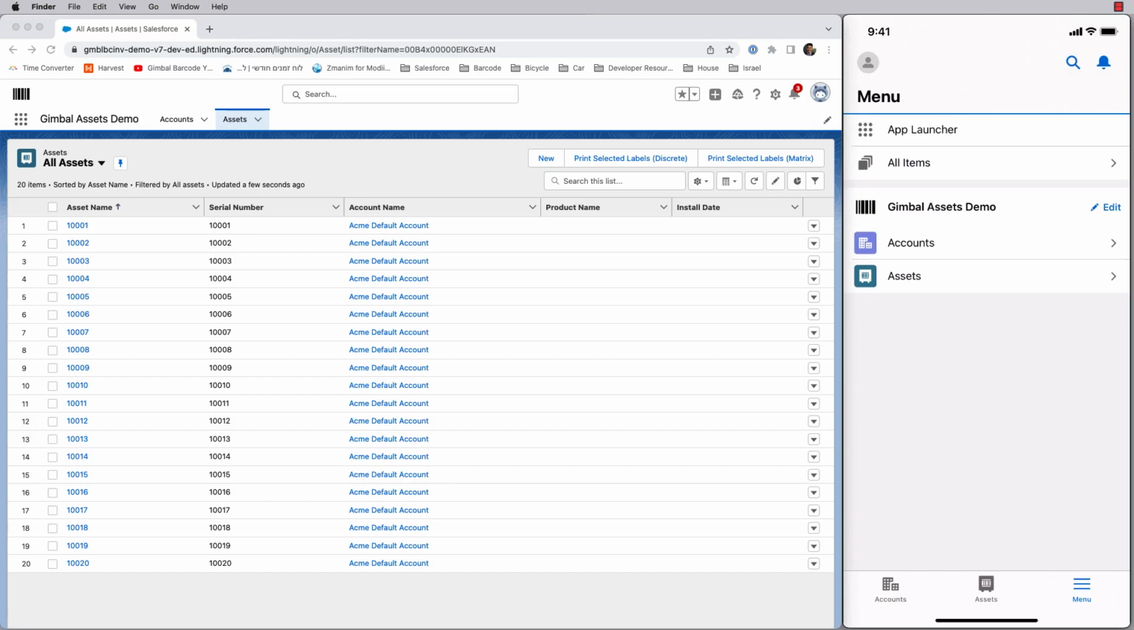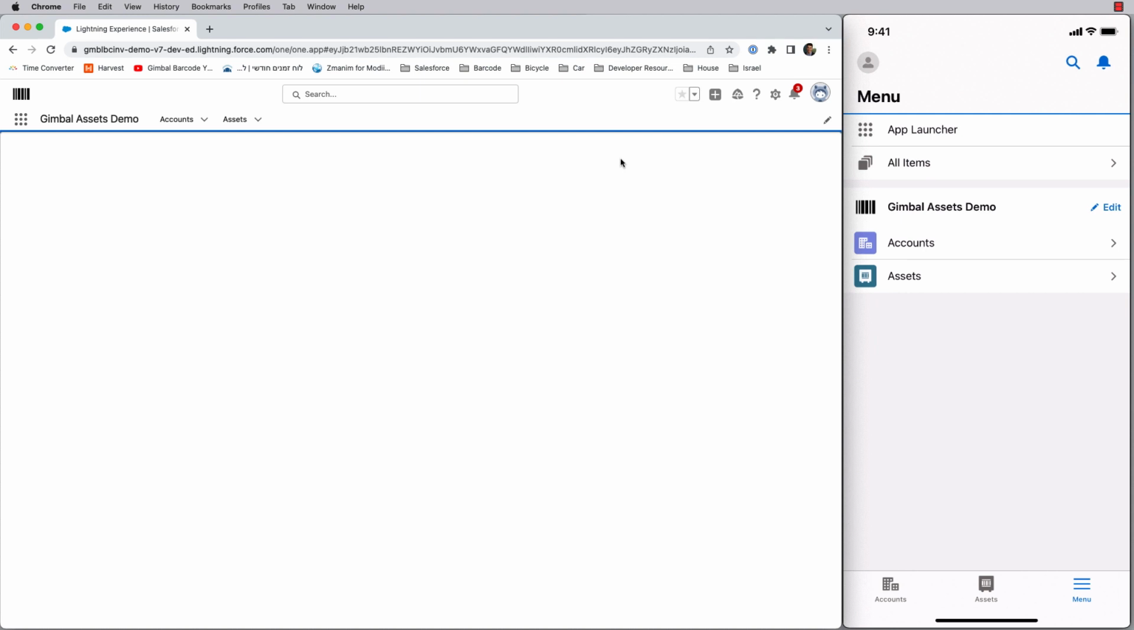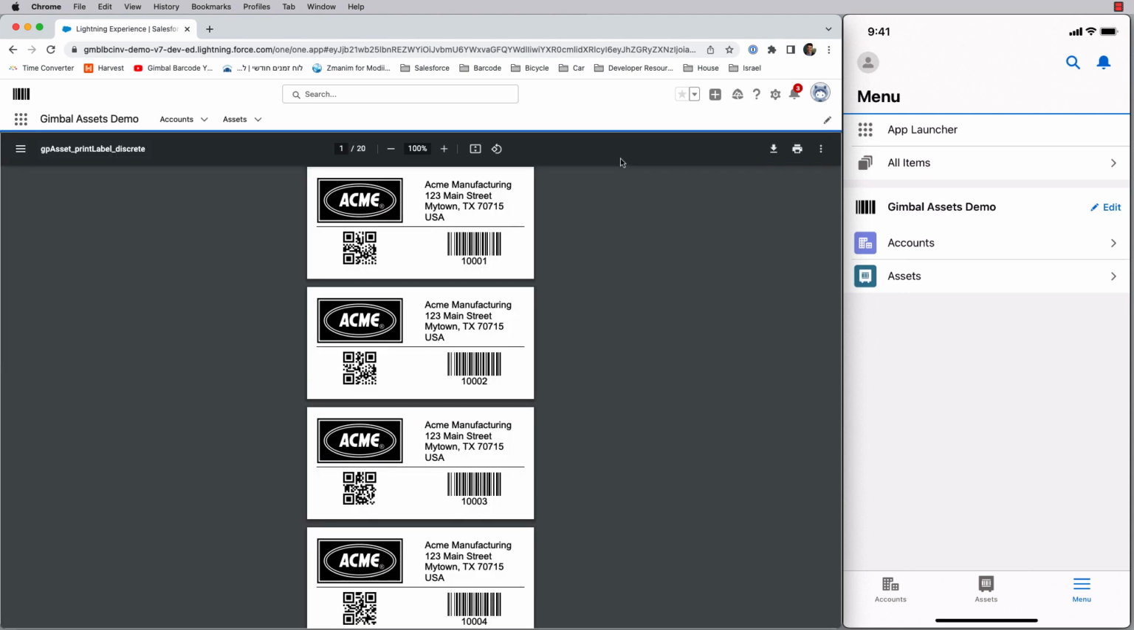Okay, let's get started. On the Assets tab, I've navigated to the All Assets list view, and I can select multiple records and print out either discrete labels or a matrix label sheet. Discrete labels are individual labels that are intended to be sent to a label printer. We can print these labels by clicking the print icon in the browser and selecting the label printer that is connected to the computer.